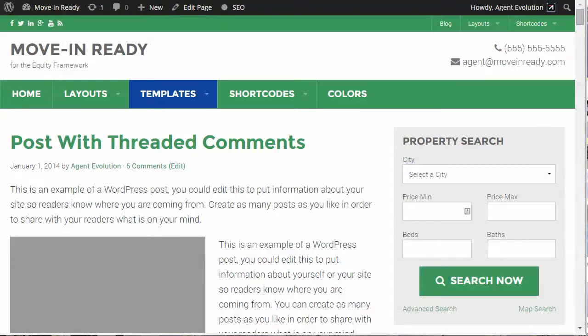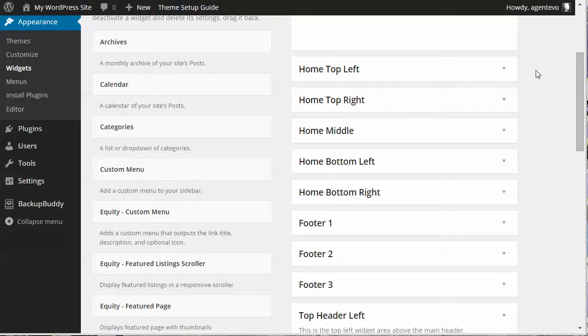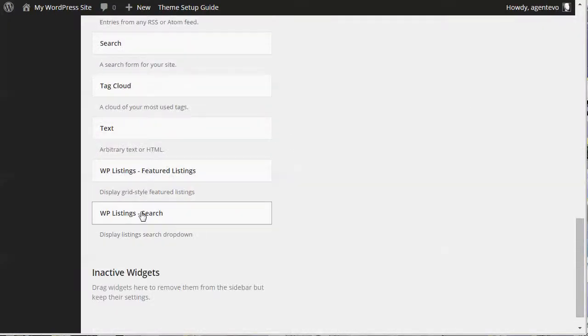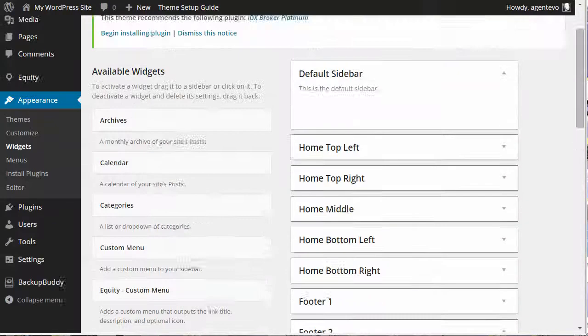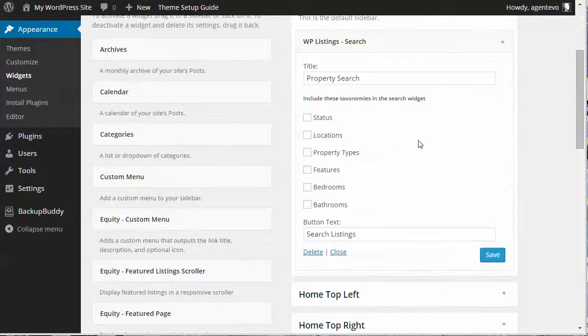If you're not using an IDX and you're using WP Listings, we're going to use the WP Listings search. We're going to drag this widget up to our sidebar here. Okay, and we're going to call this property search, and then just check the taxonomies we want to display in that search. We want locations, property types. We've also set up the taxonomy of bedrooms and bathrooms so we can search our listings that way, and what you want the button text to say.